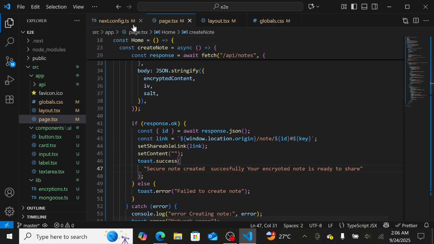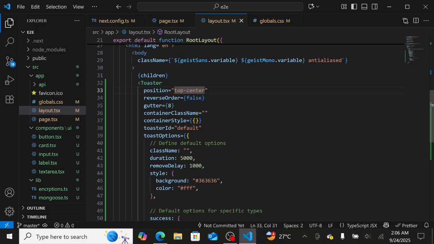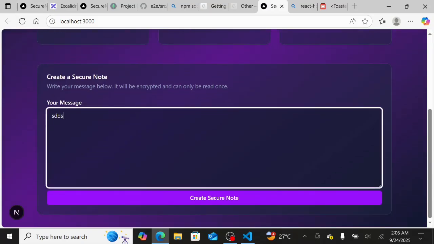Also what I can do here, I need to change it, not top center, it's bottom right. I think bottom right. This is good maybe.